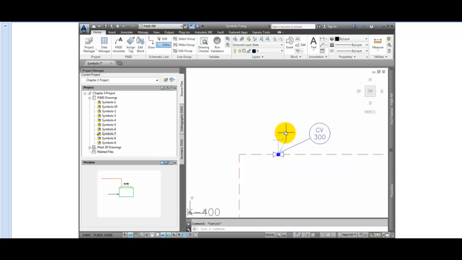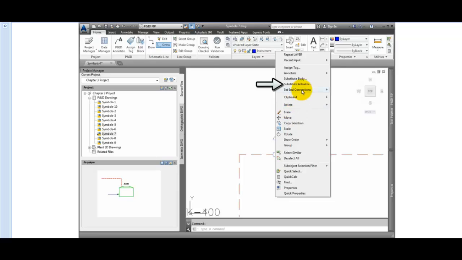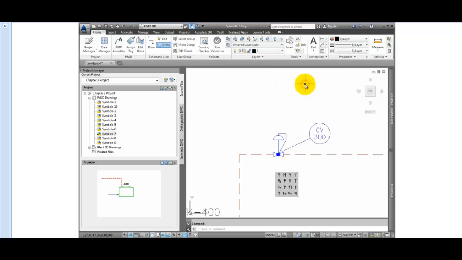Select the actuator and then right-click. Pick the Substitute Actuator tool from the menu. A small icon menu appears. As you move your mouse over the symbols, a tip will appear and show you the name of the actuator. Select the rotary motor actuator. The symbol will update itself and also update the database.